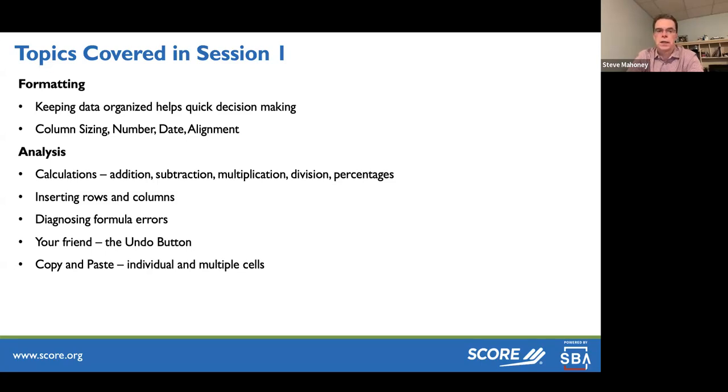So we talked about things like the column sizing and formatting some of the cells, whether it's a number or a date. We started doing some of the analysis. We talked about different calculations you can do, inserting rows and columns. We talked about diagnosing formula errors. If you get some formula error that looks really strange, and then your friend, the undo button, which is a nice tool to have where you can just click that and it's going to undo what you previously did so you could figure out what may have gone wrong. And then we talked about copying and pasting and moving different formulas around.